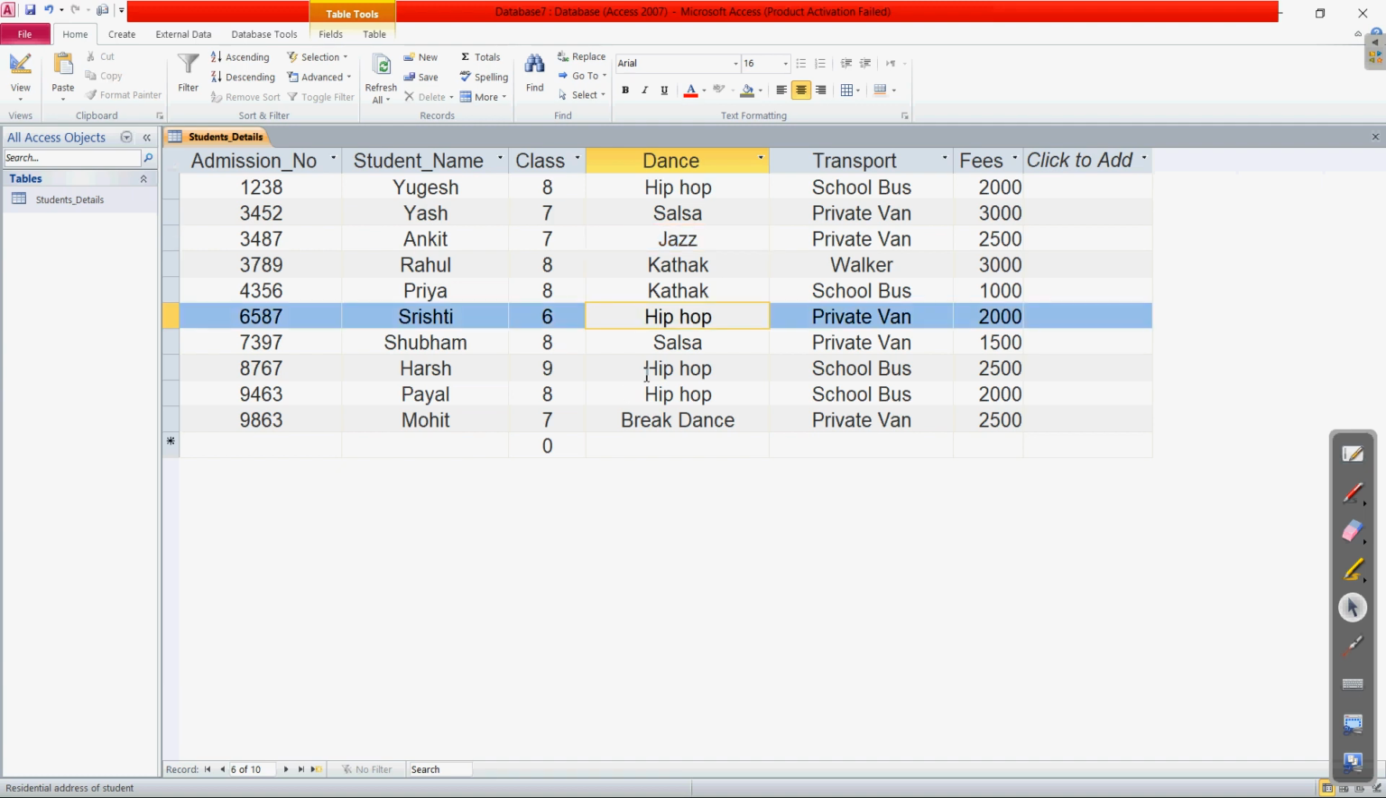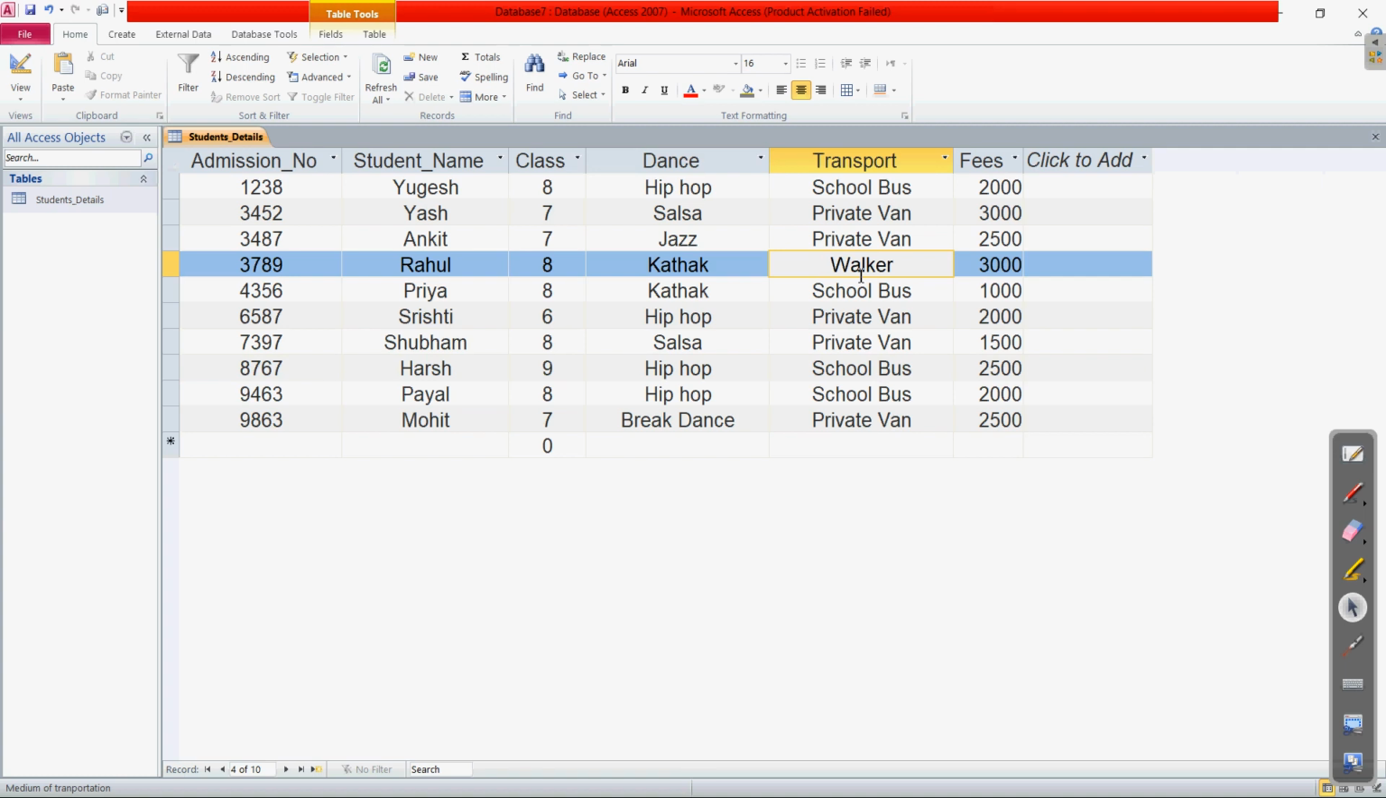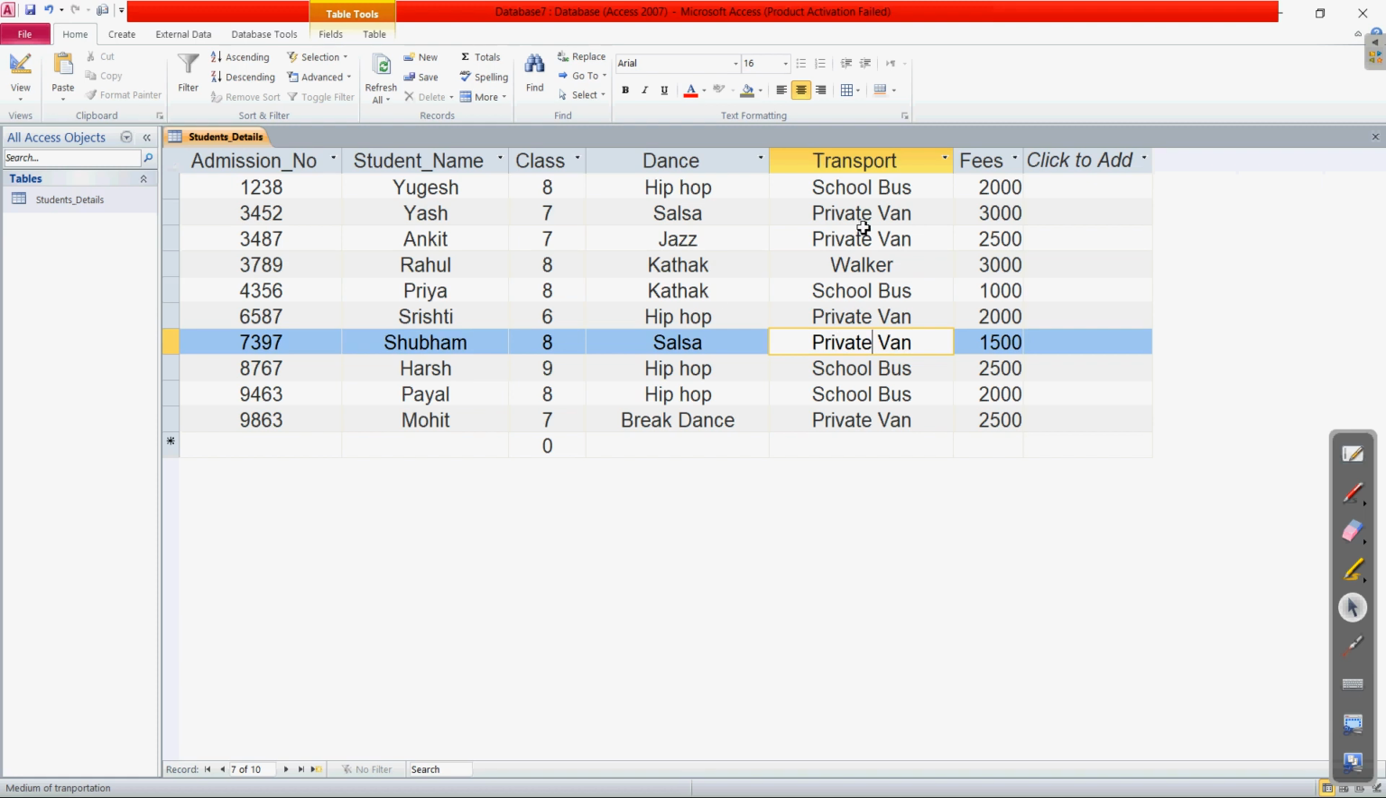Now we have discussed how to use find and replace. Suppose in the transport field there is a data entry, walker. Suppose a student is coming without any vehicle, walking from home. If you want to find this, and right now the data is only about 10 or 12 students, but if there are thousands of records in your table, then comes the role of search, find and replace.